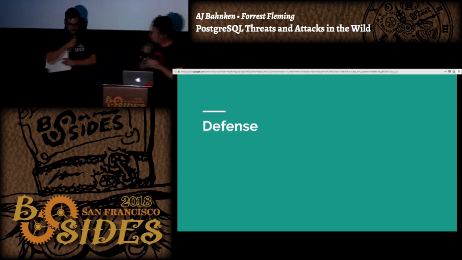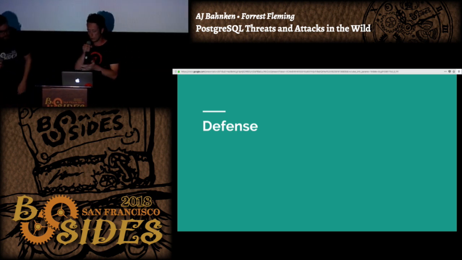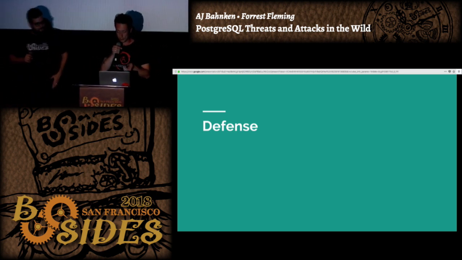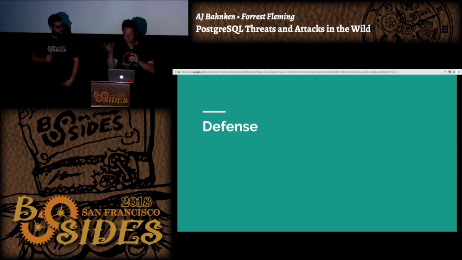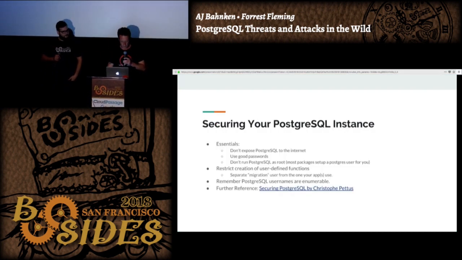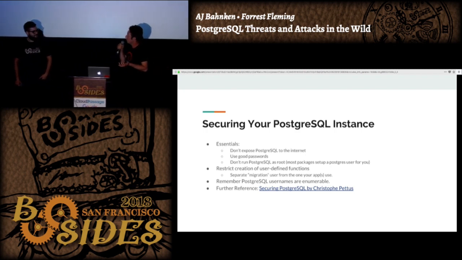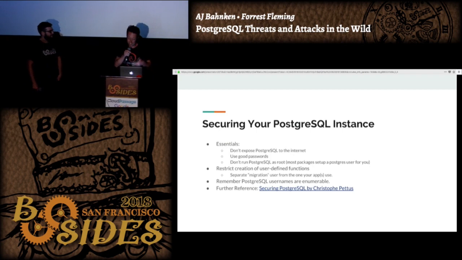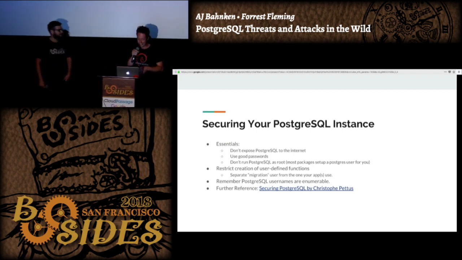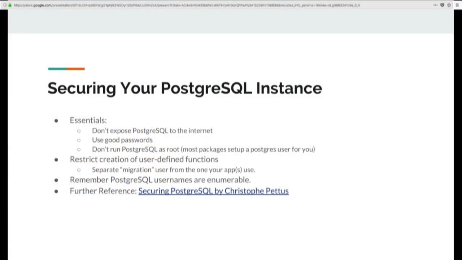Awesome. So before we conclude, we wanted to have a quick slide on defense tips from doing this work. And the top part is, in some senses, funny, but I think it's still important to mention nonetheless, right? Don't expose your Postgres server to the internet, use good passwords, and don't run Postgres as root, right? And if you're installing Postgres from almost any package manager, it'll set up a Postgres user and do all that for you.